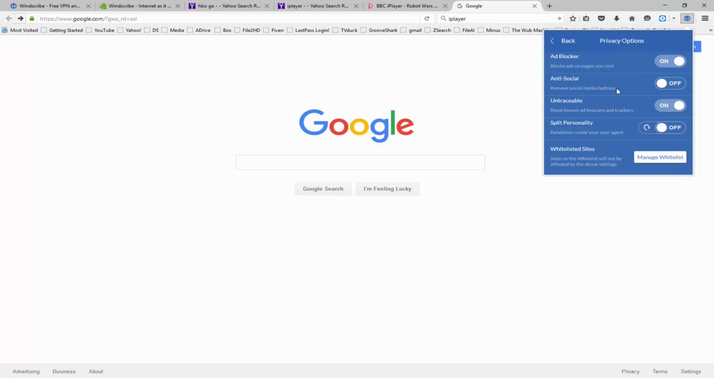The anti-social feature is going to remove social media buttons from different websites. The untraceable feature is going to allow you to block known ad beacons and trackers. And split personality is going to allow you to randomly rotate your user agent, which means that the website you're visiting is going to think you're accessing that website from a different browser. And finally, we have our whitelist.